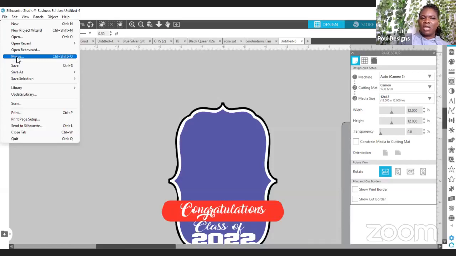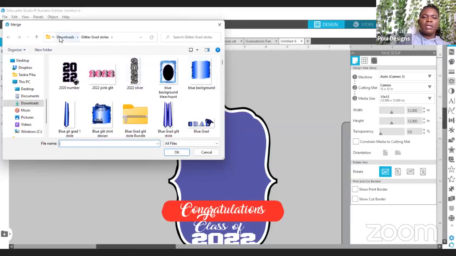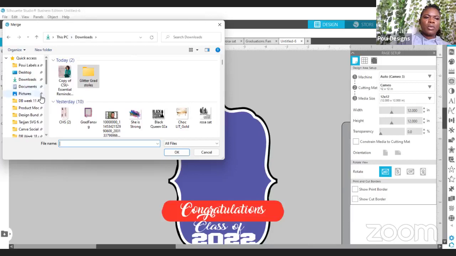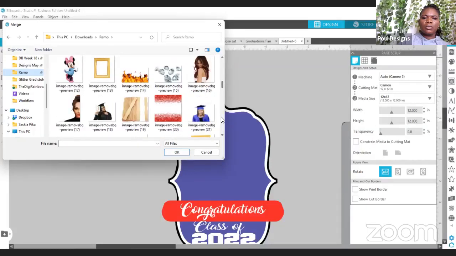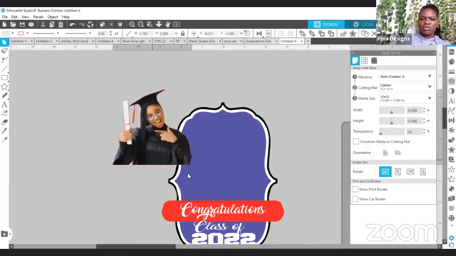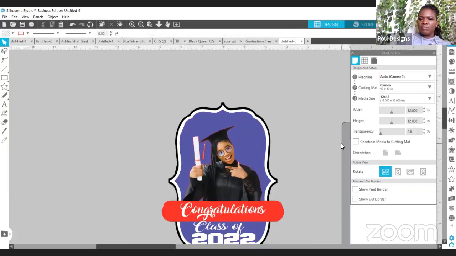Let's go one more step. I'm going to merge in an image. Really quick, I have my images in here. Let's take this girl. I merge her into here, and here she is. And then I can place her here. I can make her smaller.